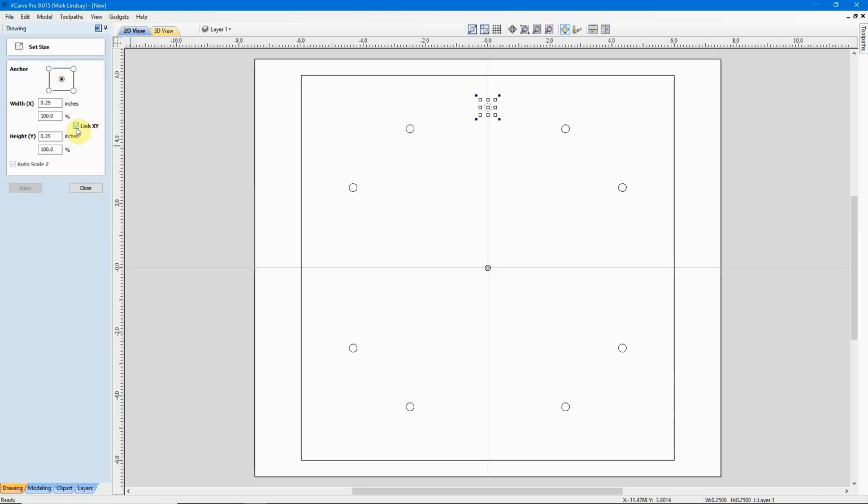If this was unchecked and I entered a new amount up here or down here, that would be the only axis that would be affected. So it would change the shape. I don't want to change the shape, I just want to change it to 3/8 of an inch, so I'll keep my link XY checked.